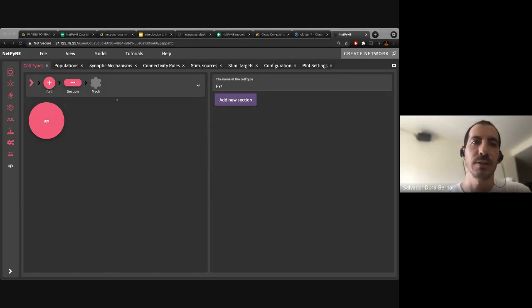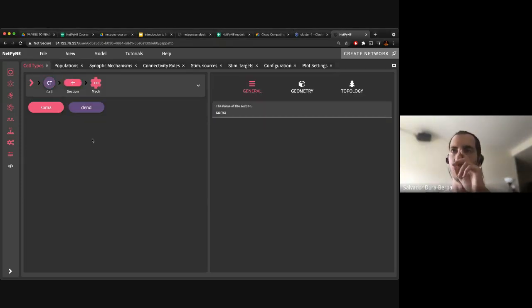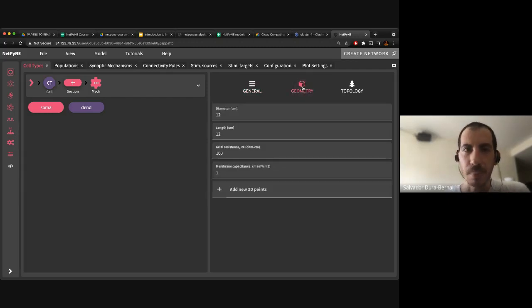So we're going to click on sections, on these three little dots. Now we move on to the sections panel, and we see that we have two sections, the soma and the dendrite. If we click on each one, we can switch from soma to dendrite. Going to the right, we can see the geometry of these sections. The soma has a diameter of 12, length of 12 micrometers, axial resistance 100, membrane capacitance 1.